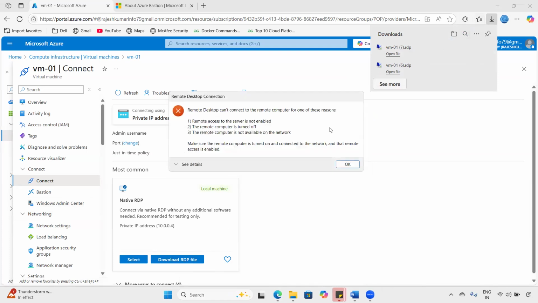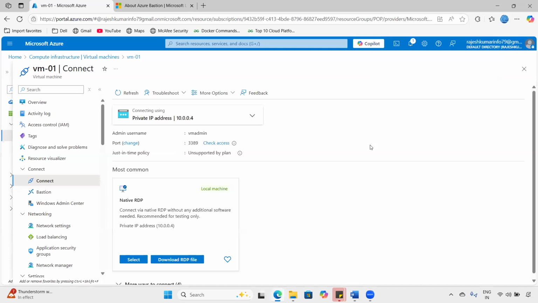So let's wait for the error message. See, this is the error message. So you cannot connect now. Now let's set up the Bastion.